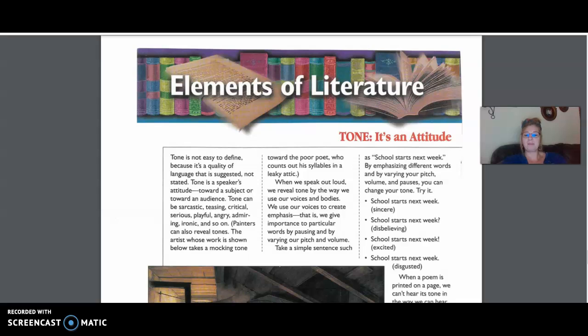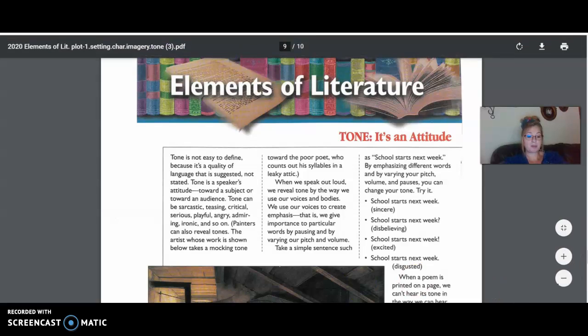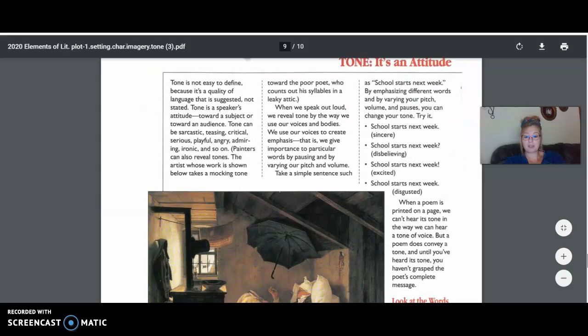Okay, so let's begin. Tone is not easy to define because it's a quality of language that is suggested, not stated. Tone is a speaker's attitude toward a subject or toward an audience. Tone can be sarcastic, teasing, critical, serious, playful, angry, admiring, ironic, and so on. Painters can also reveal tones. The artist whose work is shown below takes a mocking tone toward the poor poet who counts out his syllables in a leaky attic. And I'll just quickly move down so you can take a look at the image.